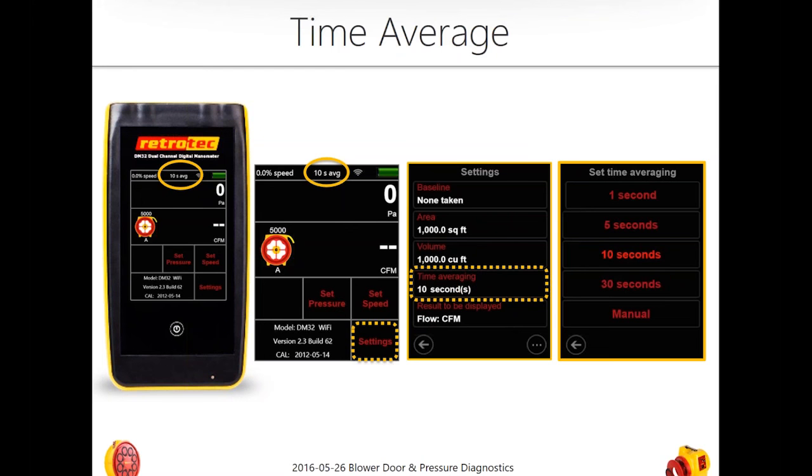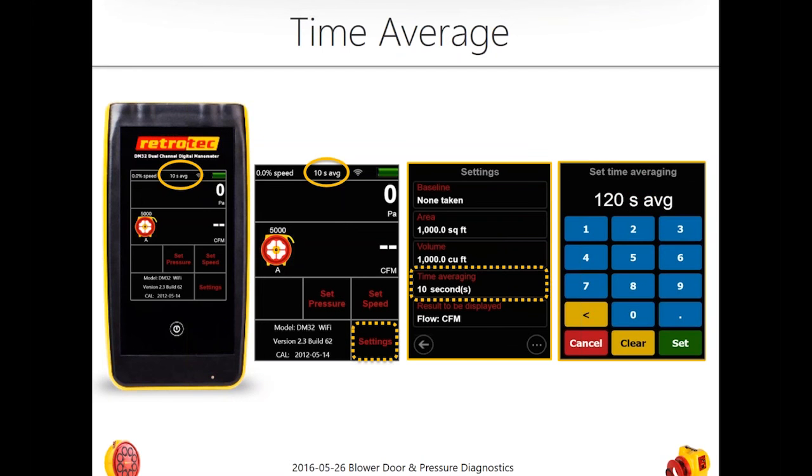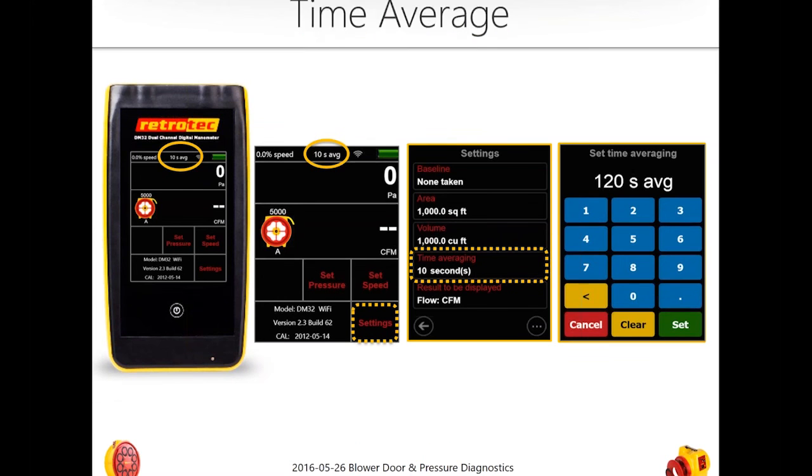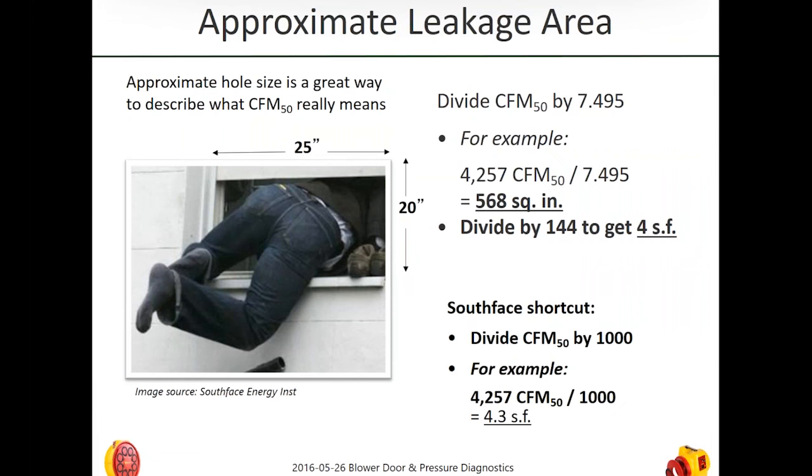Thanks, Joe. And this picture of this man's derriere is to show us that you can also use approximate leakage area. I want to use that to start to finish up this presentation, but to tell you that there are also some results that are useful just for explaining things to people. They're not necessarily the results that are called for by code or by any other program, but just something so that you can actually talk to people about.